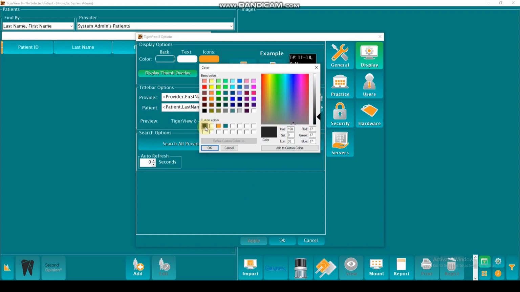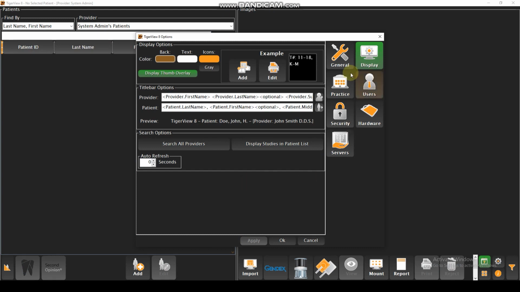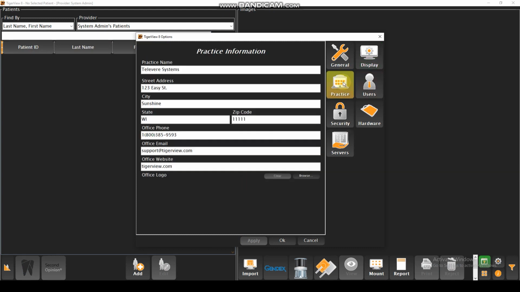We'll change it back to our default colorization here and reapply that. Underneath that, we have our Practice Information tab. With our Practice Information tab, TigerView allows you to enter in your full practice information or modify existing practice information. We also give you the ability to enter in your office logo through our Browse option, by simply selecting your office logo file from your computer.